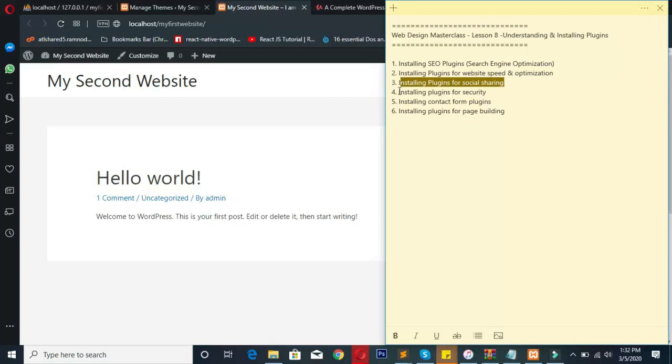Then plugins for security. Then we are also going to learn how to install contact form plugins, and plugins for page building, plugins that will help you build websites from the ground up with WordPress.